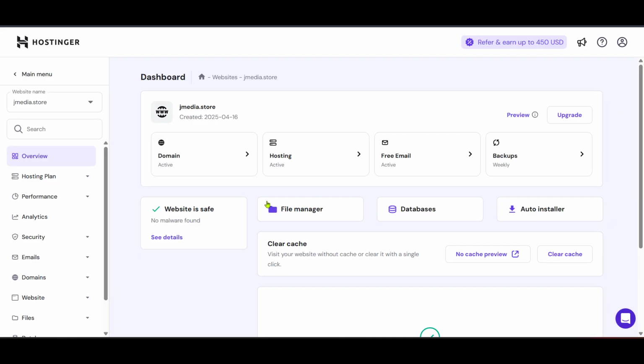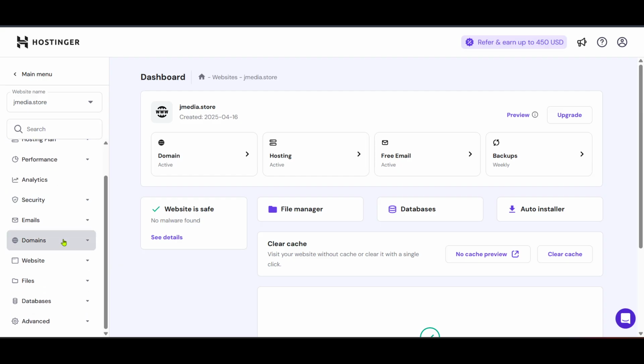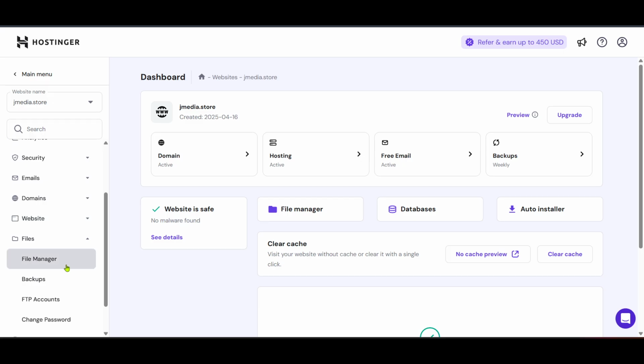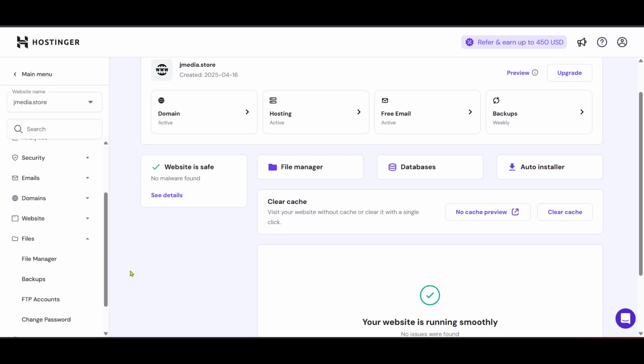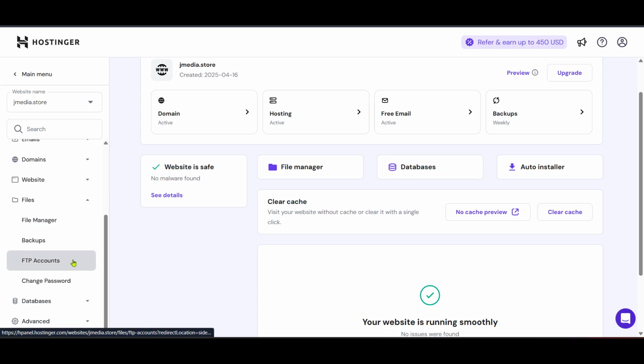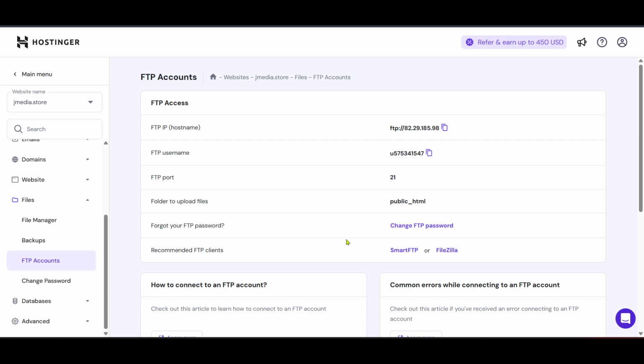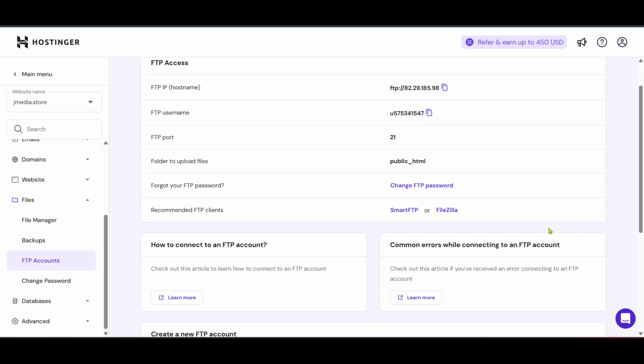From there, one of the main sections you should notice is called Files. This section gives you direct access to all your website files. Click on Files to proceed further into File Management options. The next thing you'll want to check out is the FTP Accounts section. FTP, which stands for File Transfer Protocol, is a standard network protocol used to transfer files. This is where you configure settings for accessing your website files using an FTP client.